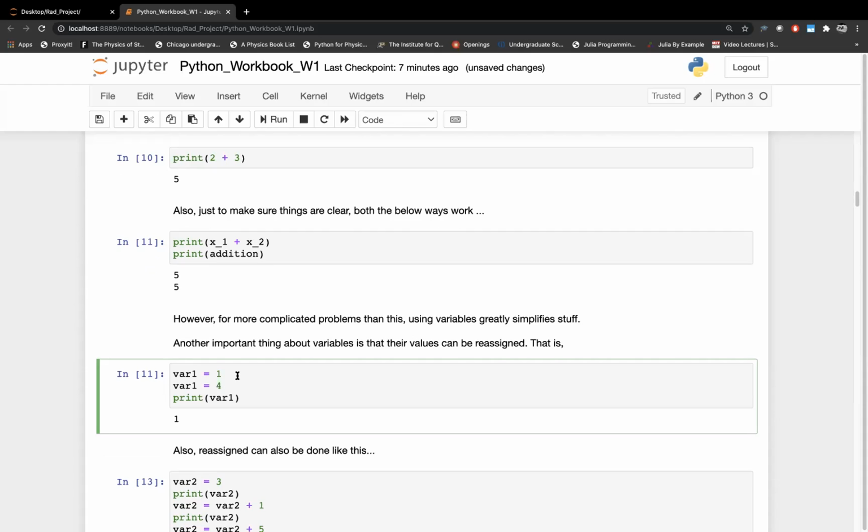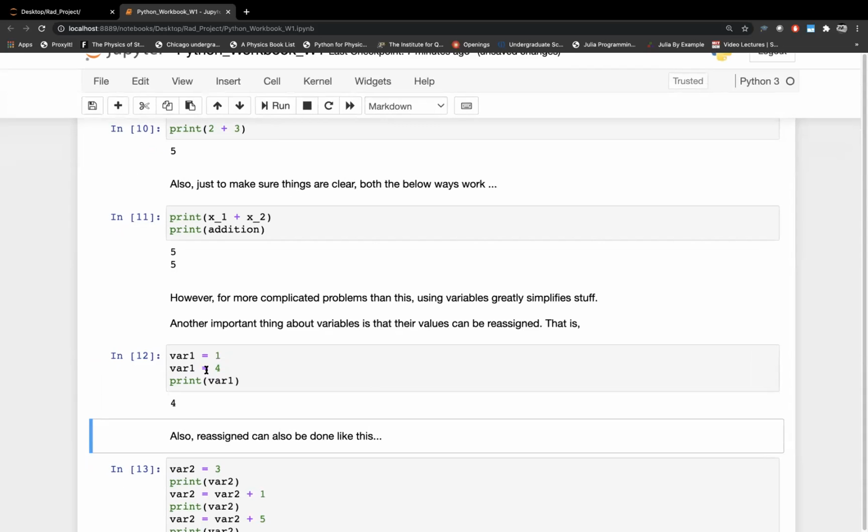So what happens here is that it first sets var1 equal to 1. Then it goes to the next line, and in the next line it sees, oh okay, it's being changed to the value 4. And so what this part does is that it overwrites the previous part. And then we see that if we run this part again, var1 is no longer equal to 1, but now it's 4. And so reassigning variables is also a functionality of these things.